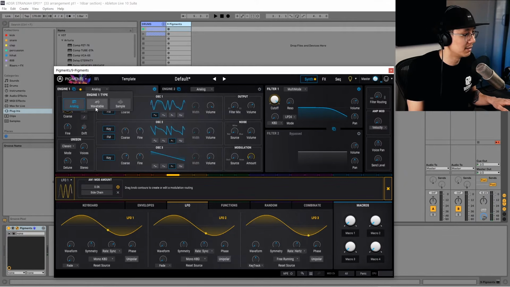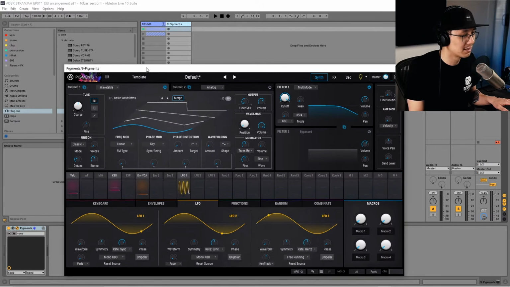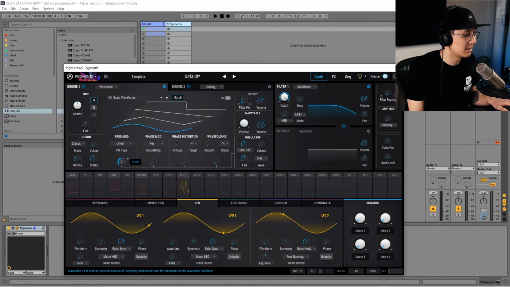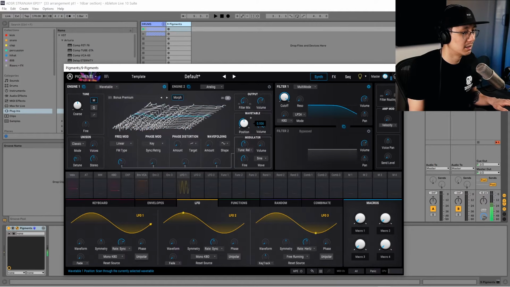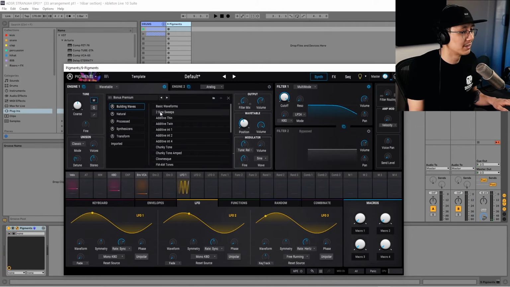Sometimes I find that the FM on the wavetable position, for some reason, sounds a bit smoother. Let me try doing it here. Yeah, for some reason it's smoother on this section. This is the wavetable engine, and you can choose the 2D, 3D view. If you guys are familiar with Serum, it's a similar format where you can switch between waveforms, and they have tons of different waveforms. But for FM synthesis, I just like using a sine wave.